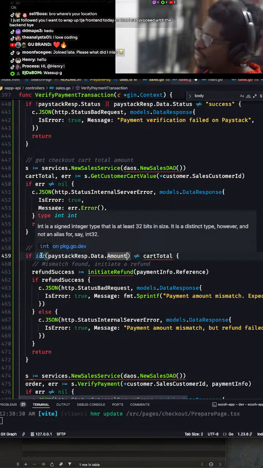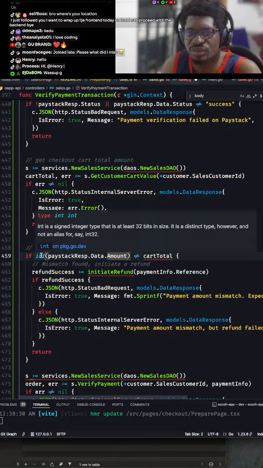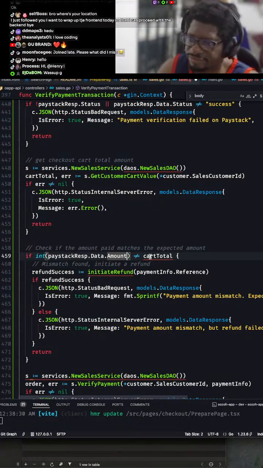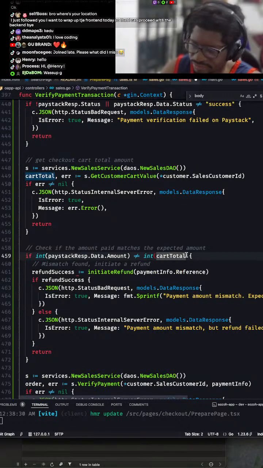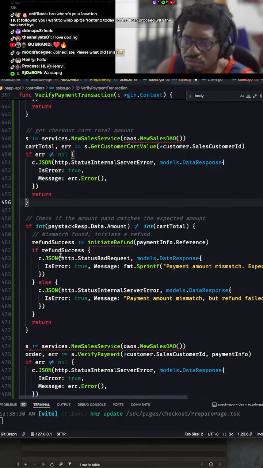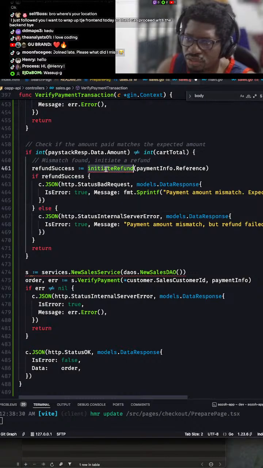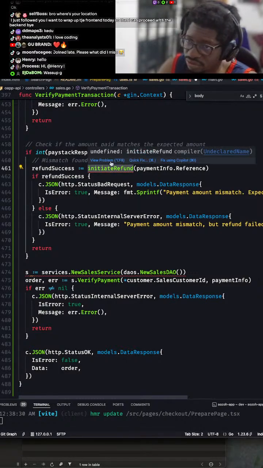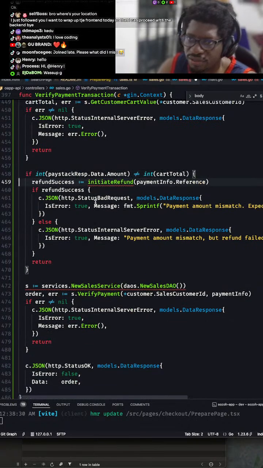Is it that they can't pay in Kobo? I discovered that when you are using Paystack, you have to always convert to int. What happens to the Kobo part of it? Okay, let's convert our own to int. So we are done with this part. We need to now do initiate refund, which I will handle. But let's assume that our code got to this point safely.